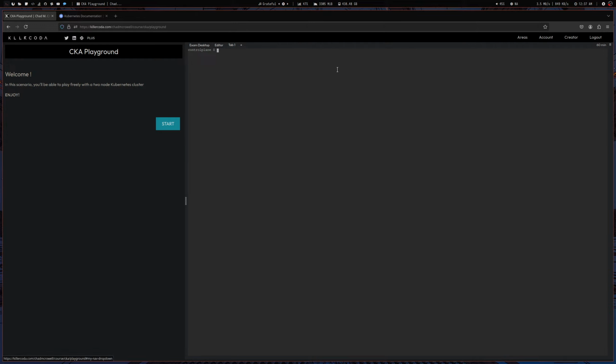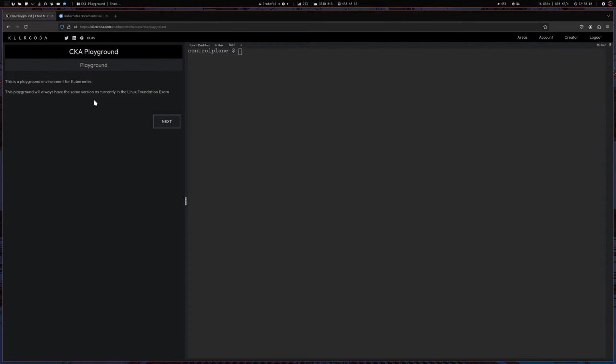Let's increase the font. Let's max it out. I hope I'm audible enough. Okay, this is the first day, we'll figure it out. Okay, start the Kubernetes playground. The playground will always have the same version as currently in the Linux Foundation exam. Okay, let's go to scenarios.